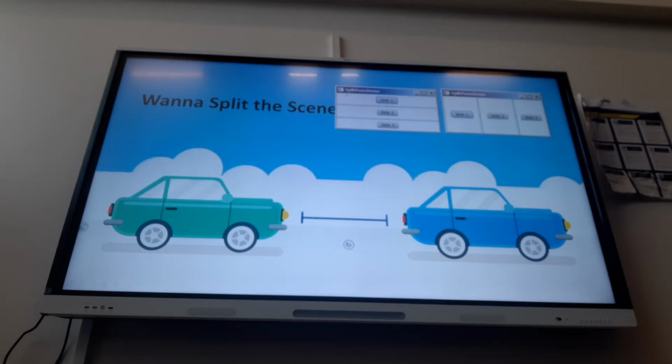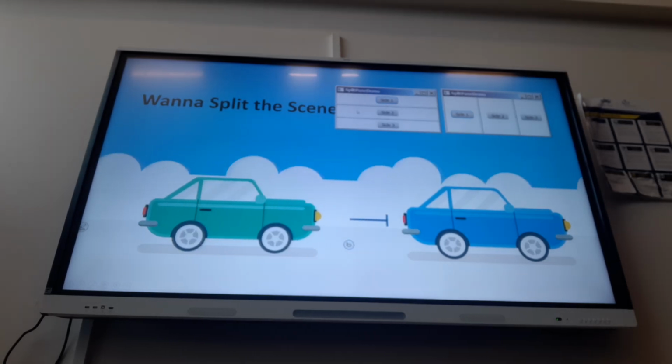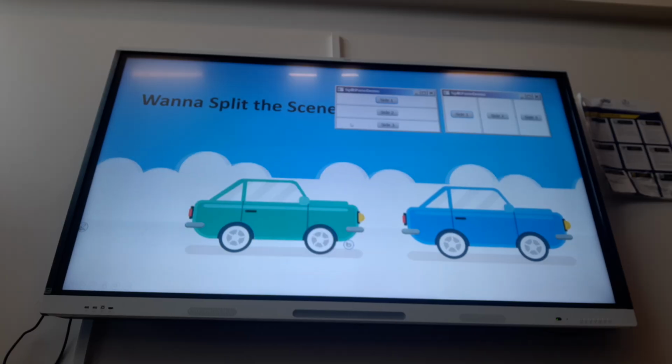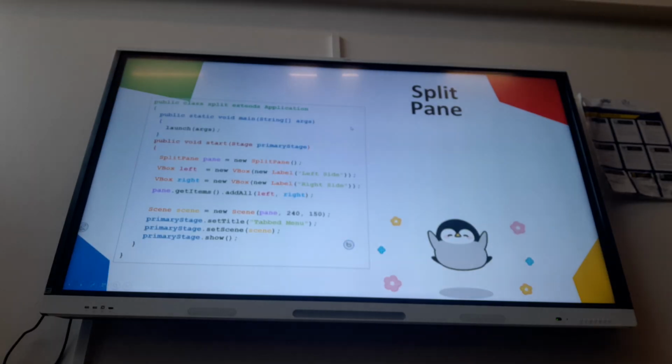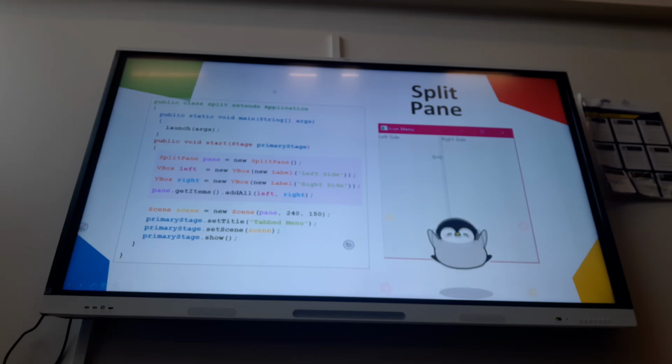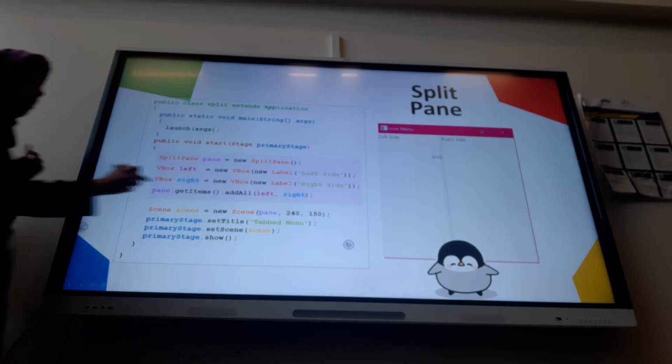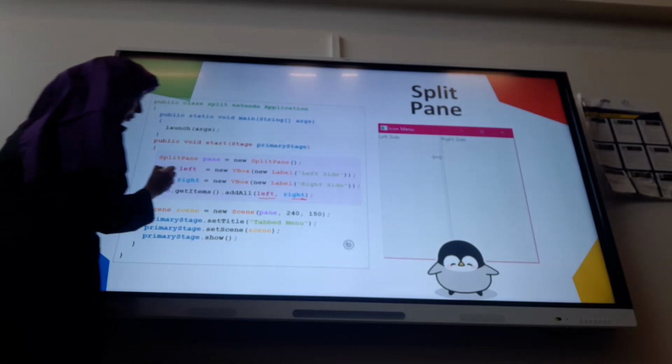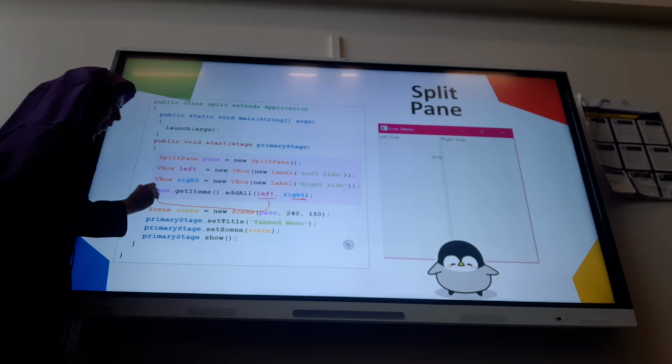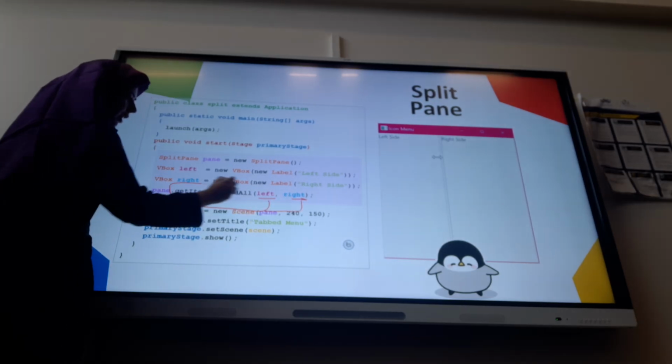This was what? This is here, on top of each other, right? So these are vertical, exactly. Right. So I have here split pane, and I do have two V boxes. So I'm going to place the content inside a V box each. Then I'm adding these two V boxes inside my pane using getItems().addAll.